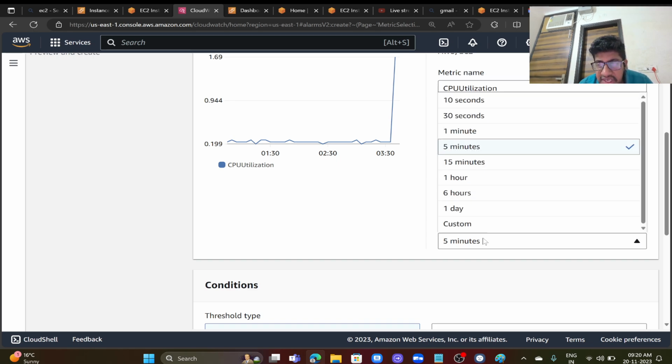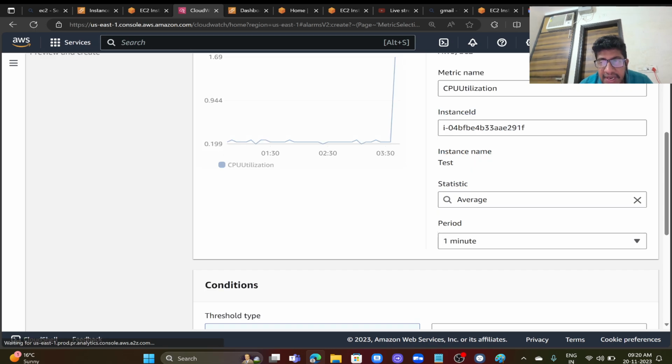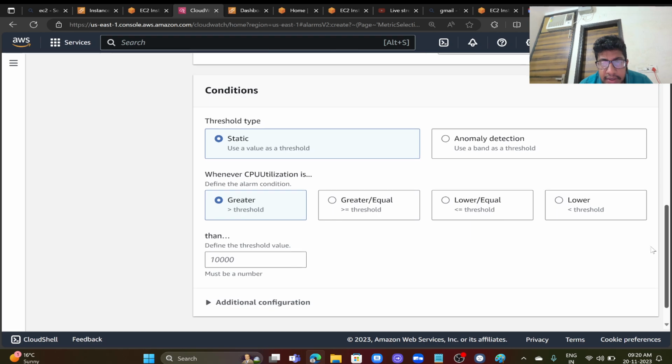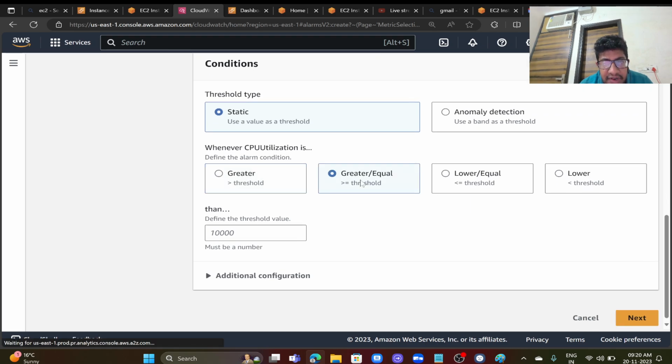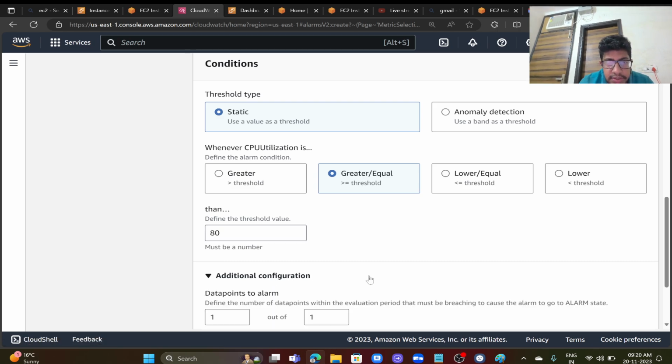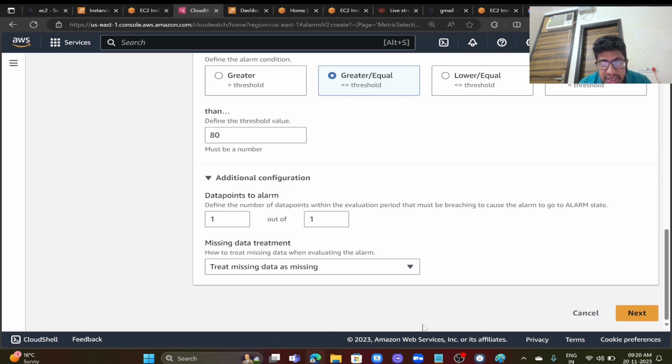Don't use this in production servers. The minimum period is 1 minute, as I told. Every 1 minute it can trigger when the value is greater than or equal to 80%. Okay, we can use data points to alarm. That means no issues.